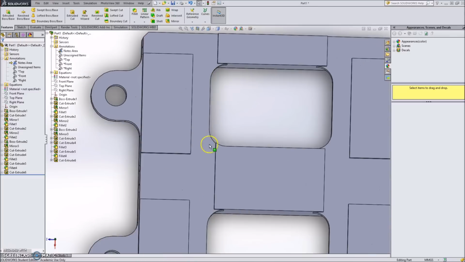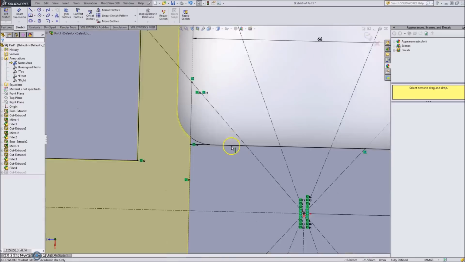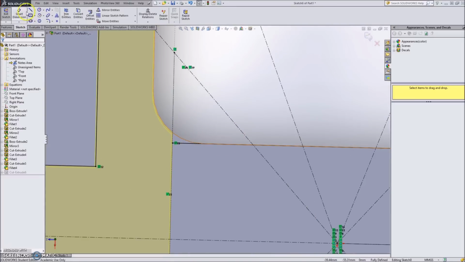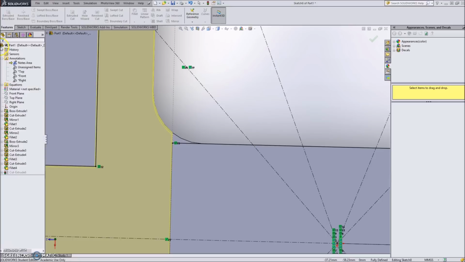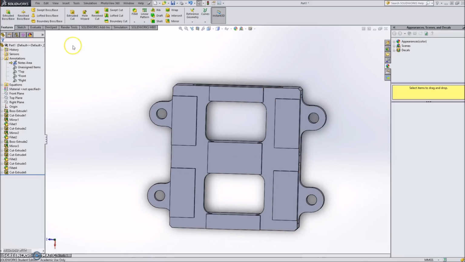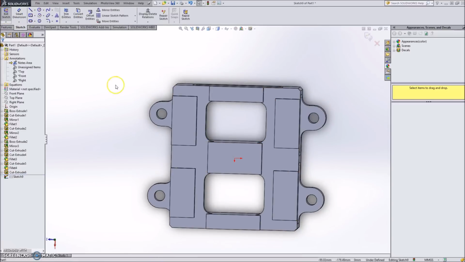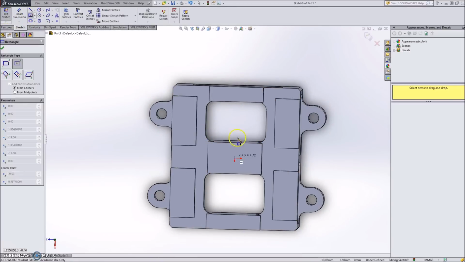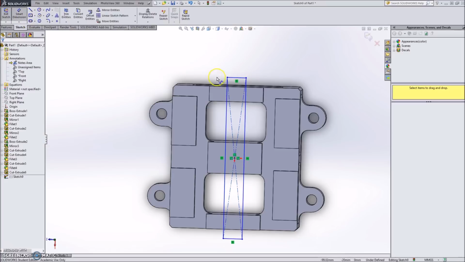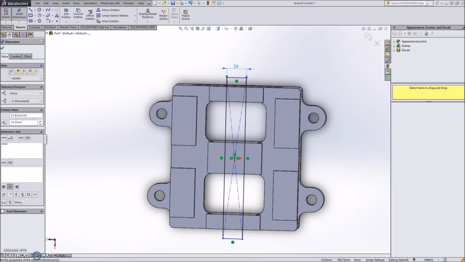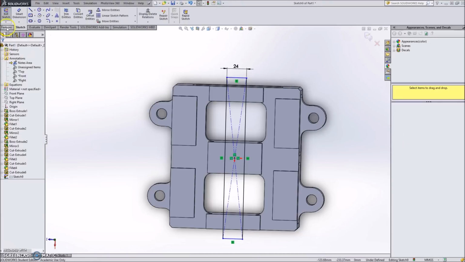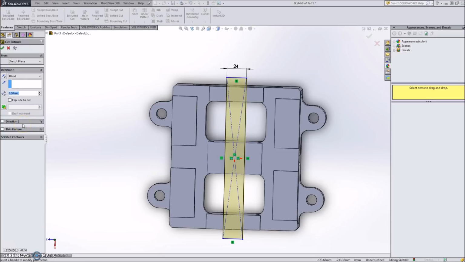Actually, we missed one line here, so let's go back into our cut extrude, edit our sketch, and make sure that we trim this here. Alright, now that we have done that, let's exit the sketch, and it will rebuild to be correct. So let's draw that last slot, which we noticed was 24 millimeters wide. And instead of being 6 millimeters deep, it will be 12 millimeters deep.